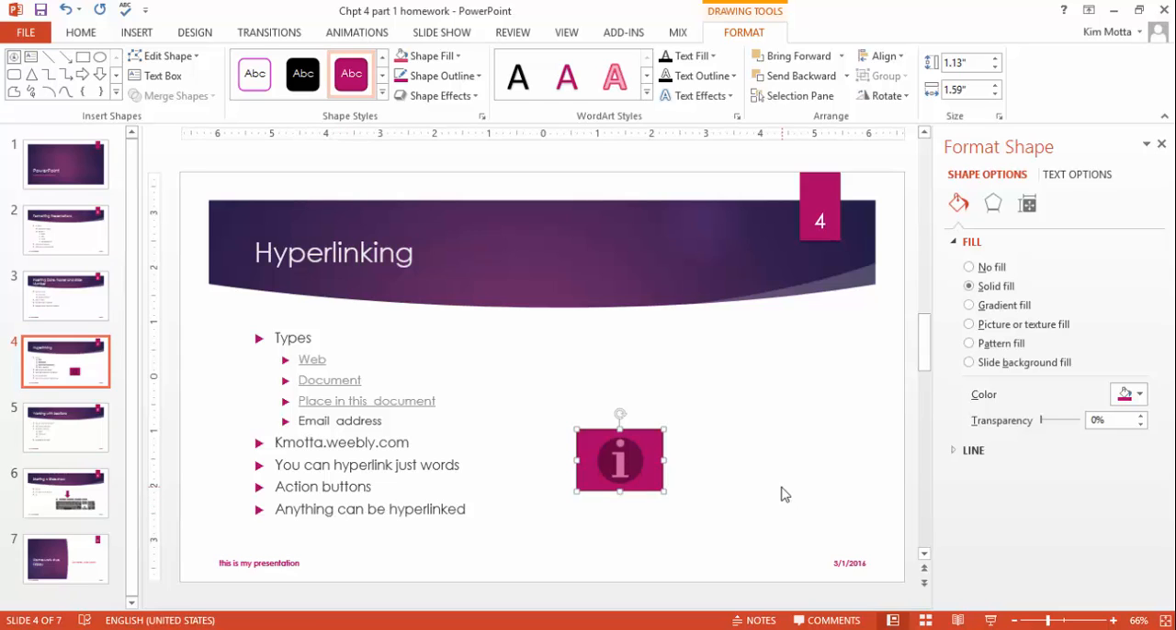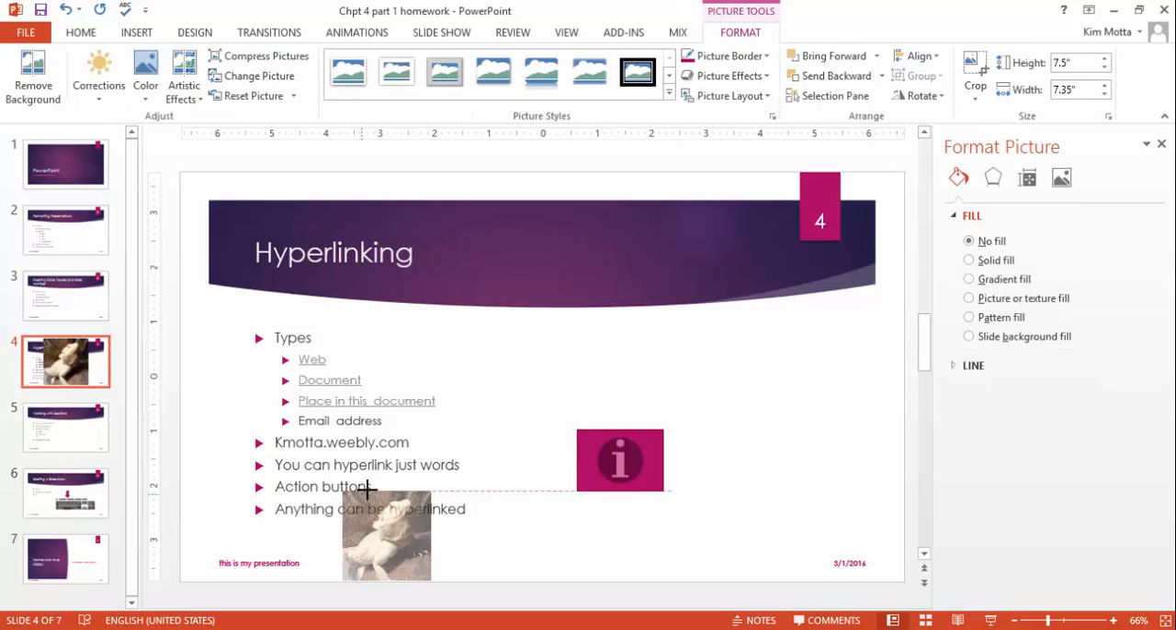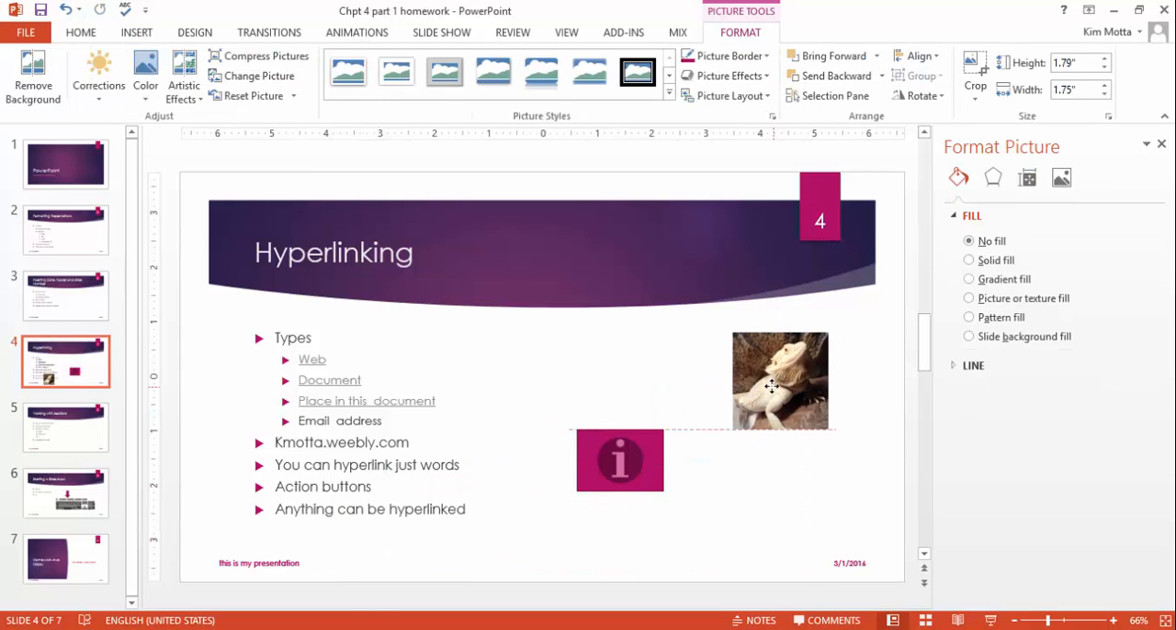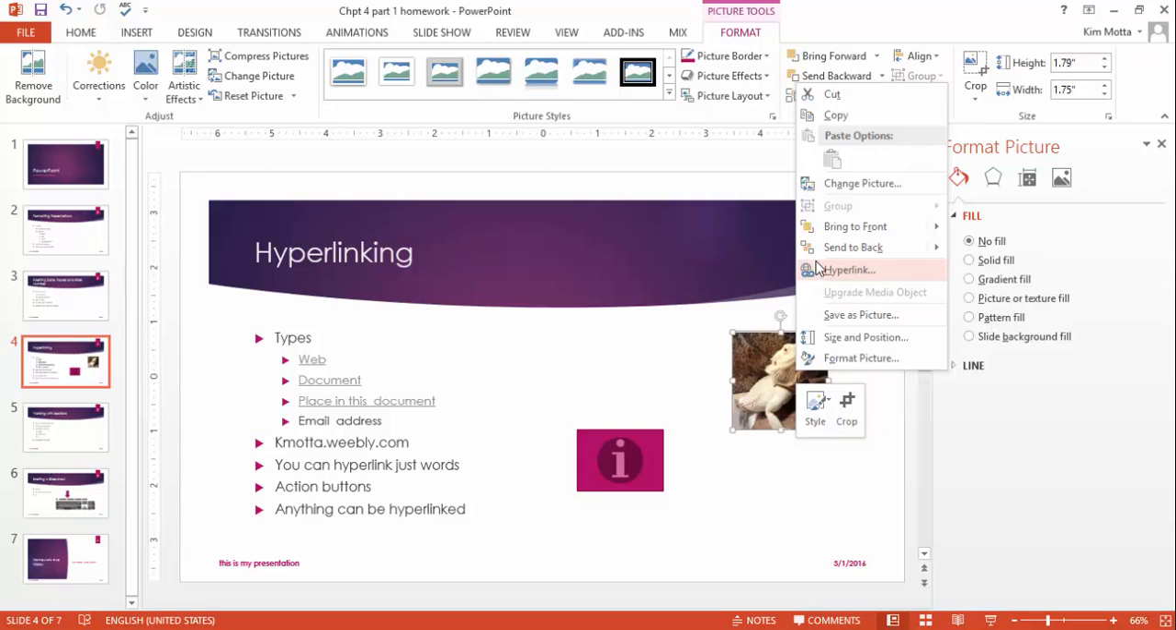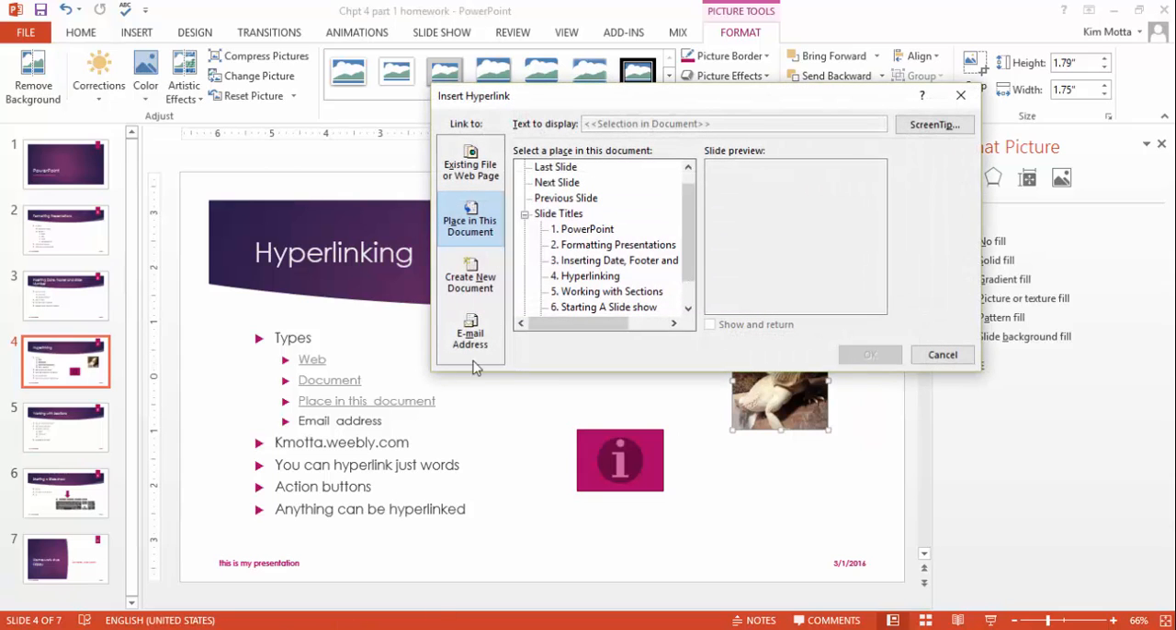Anything can be hyperlinked. If you want to put in a picture, for example, we want to put in a picture. We can take Bob and we can hyperlink Bob. Now you can also right click to hyperlink. We're going to do that. And we're going to hyperlink that Bob to.